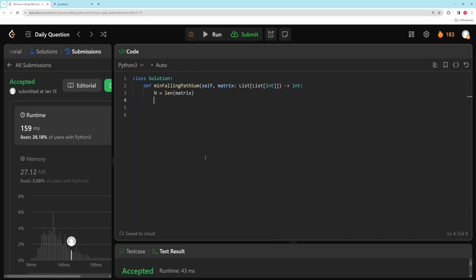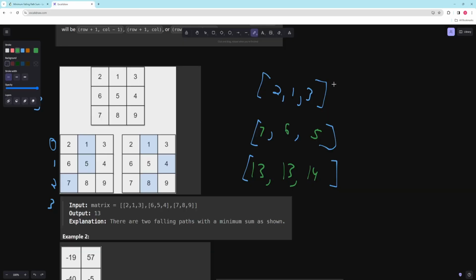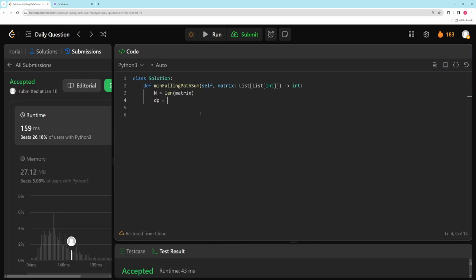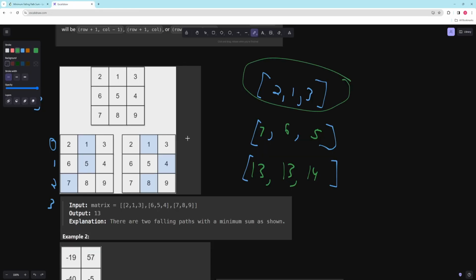So basically what I'm going to do is I'm going to make a DP array that's just going to be starting at row 1, right? So this first row, we already know the values. These are the costs of getting to all these things. So that's what I'll make my first row. So I'll just say DP equals matrix 0 copy. So we're basically just taking the first row of the matrix and copying it. This will be our initial DP, and then we're gonna loop however many rows we have left. So in this case, we have one more row here and one more row here.